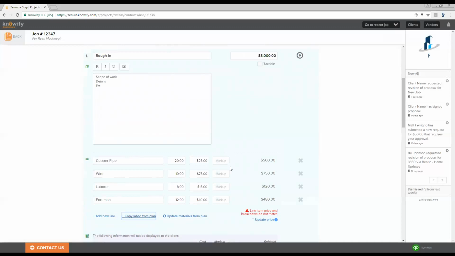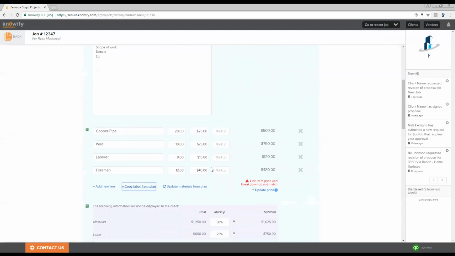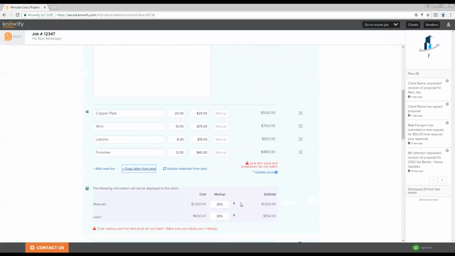This would allow you to individually apply a markup here while having more control over what you want each individual item to cost, or at least be displayed to the client. Note also that we'll never display the markup percentage itself to the client. Everything in this gray box here is not going to be shown on the document.